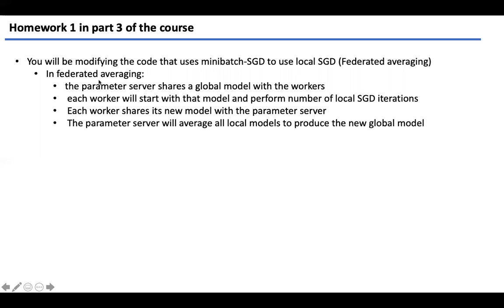Here I'm also re-highlighting the key steps in federated averaging using local SGD. The parameter server will start with a global model and share it with all of the workers. Each worker will start from that global model, take it as initializer, and perform a number of local SGD iterations. So it will move away from that global model. Then it will produce a new model, and each worker will share that model with the parameter server. Then the parameter server will average the models of all workers to come up with a new global model to share with the workers for the next iteration, and so on.